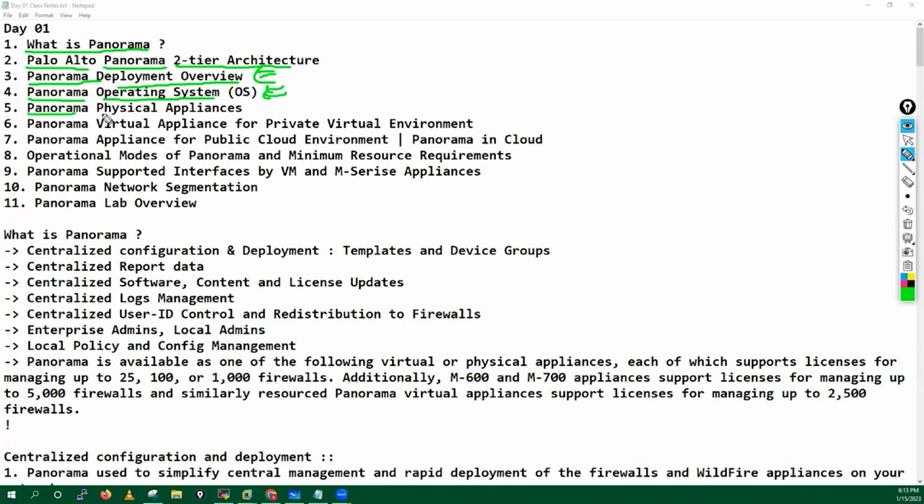Then we will discuss the hardware appliances of Panorama, or the physical appliances offered by Palo Alto for the Panorama solution. After that, we will discuss the Panorama virtual appliance as well, which we can deploy in our private cloud, and that same virtual appliance we can also deploy in the public cloud. We will discuss what type of operational modes we have for Panorama and the minimum resource requirements for these modes.